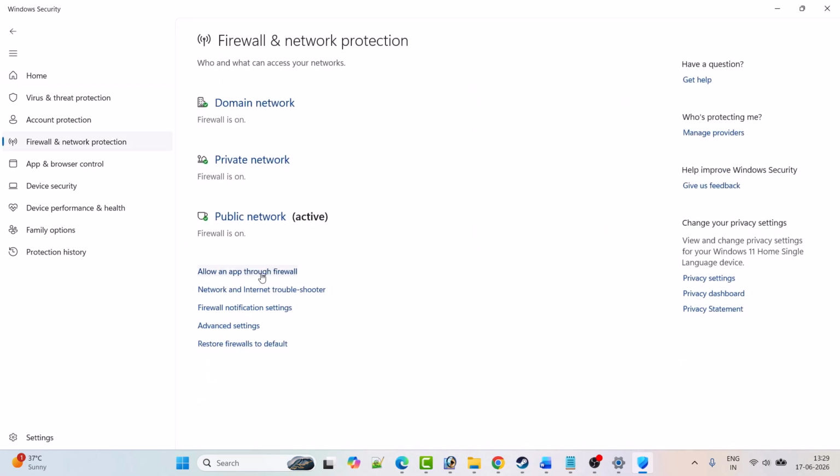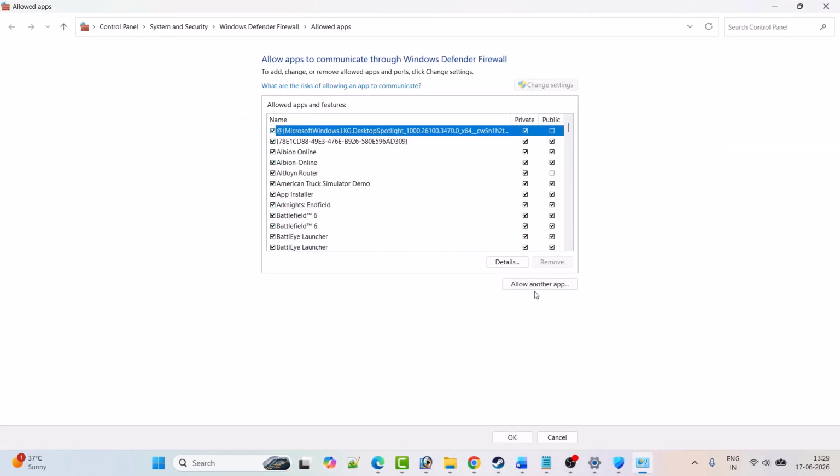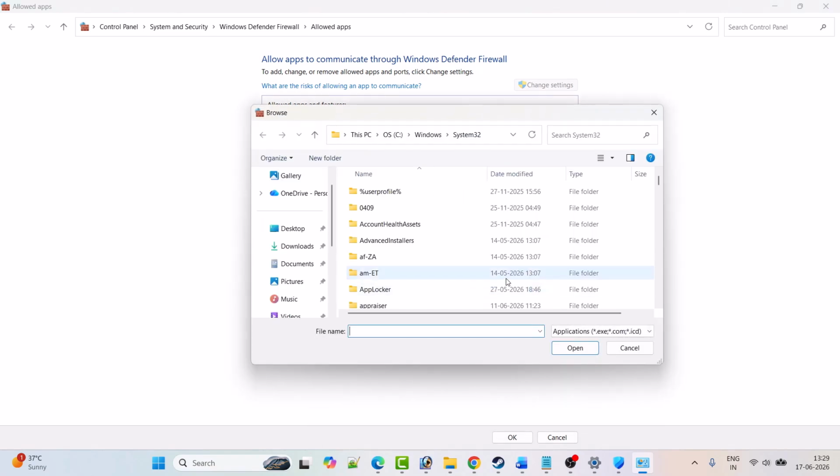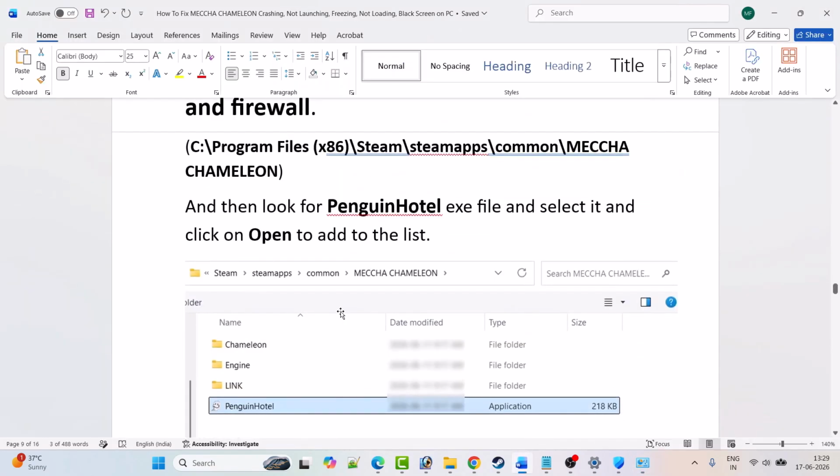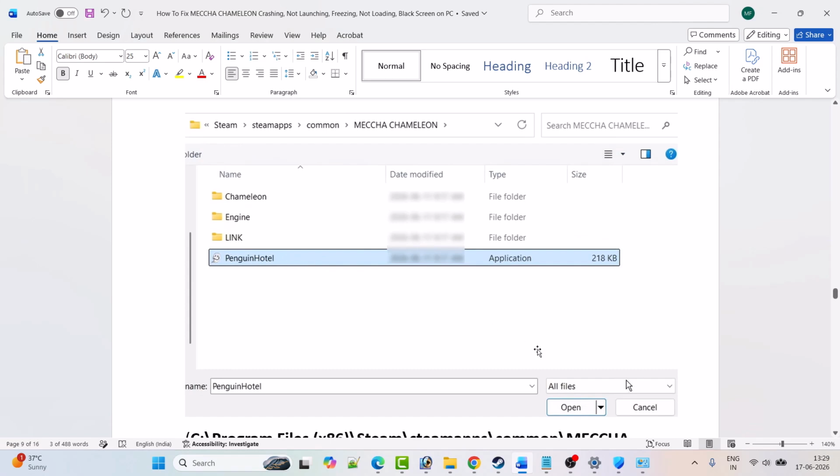Click on Allow an app through firewall. Click on Change settings. Click on Allow another app and then click on Browse. And then browse to the game installation folder. So again browse to the C drive, Program Files x86, Steam, steamapps, common, Mecha Chameleon folder. Select the Penguin Hotel exe file. Click on Open and then click on Add to add it to the list.